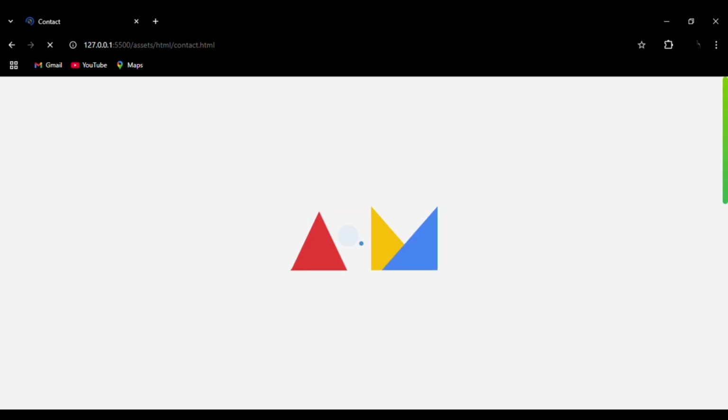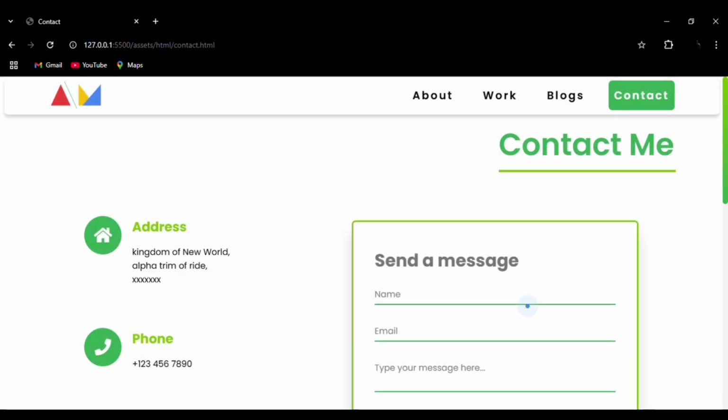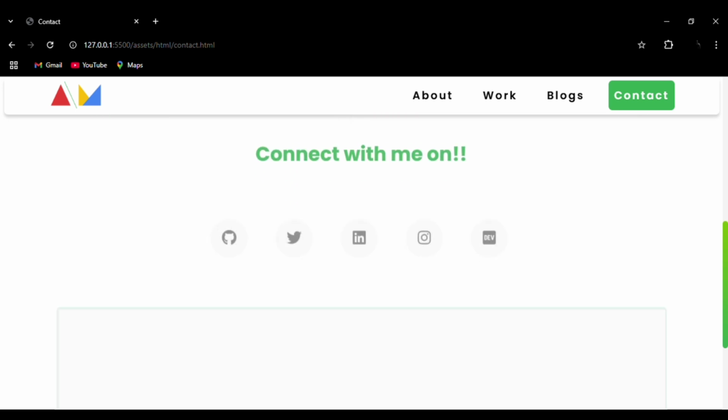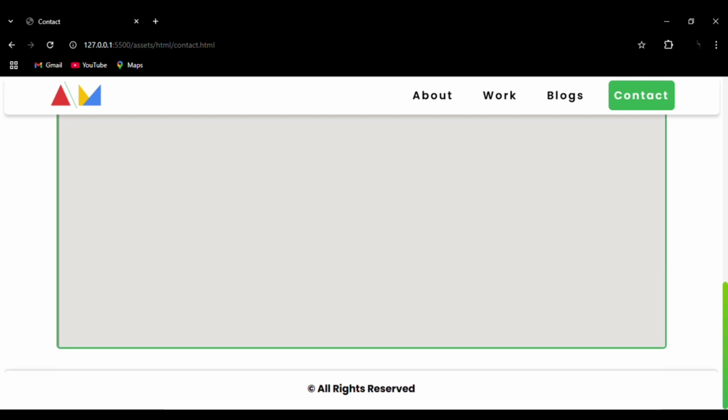You can see this is the loader that I have created, loader effect, before getting into the website. Contact section, you can see the box shadow effect around the form element, as well as the social media icons, the GPS location also.